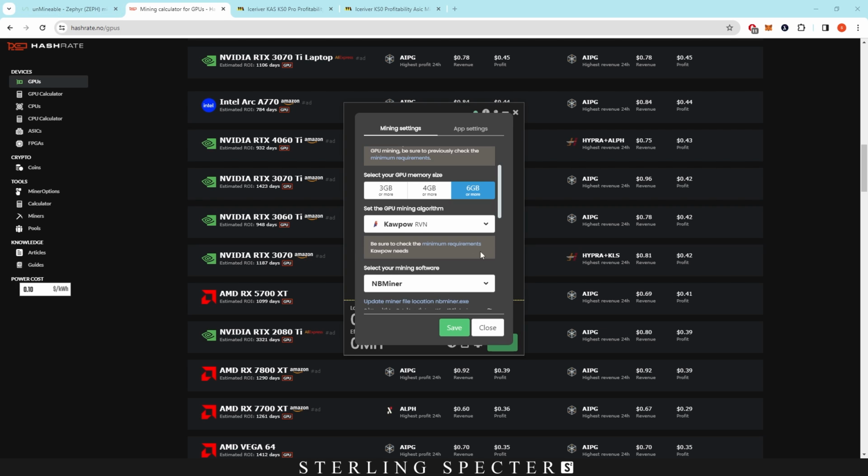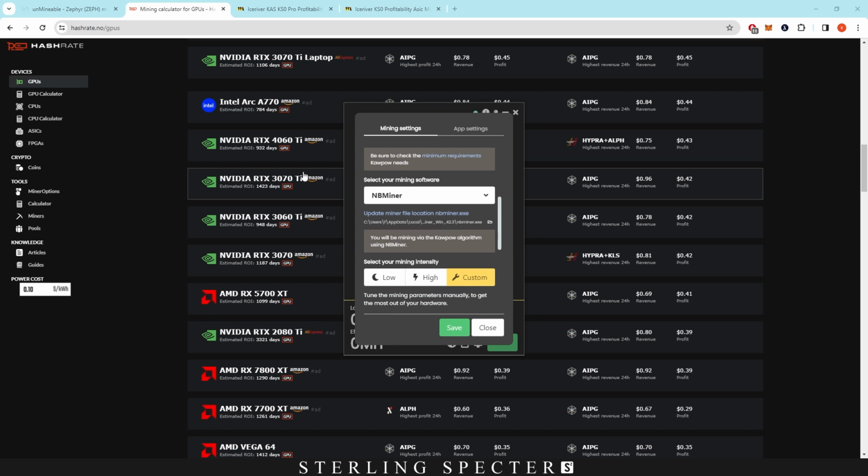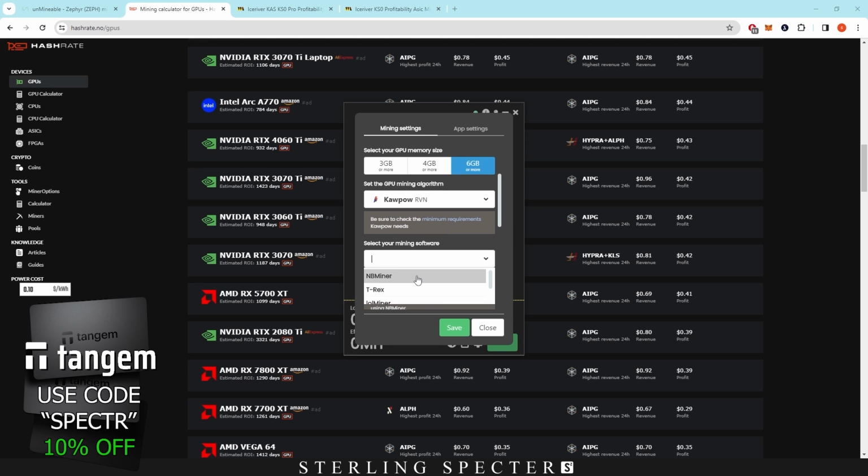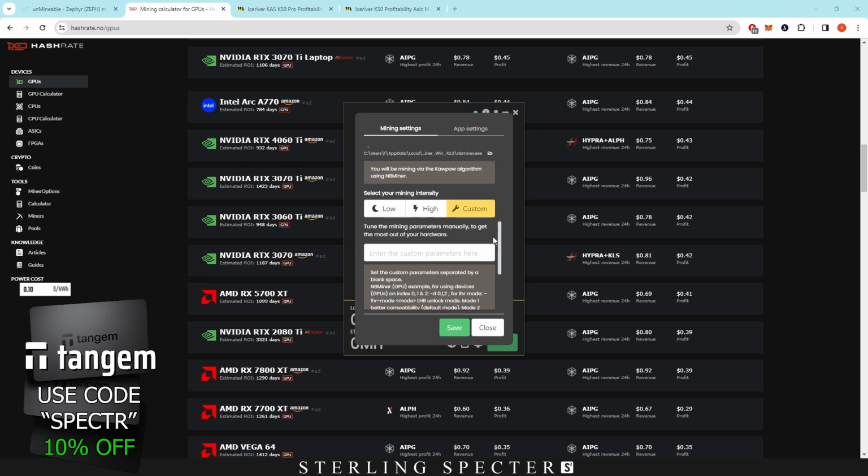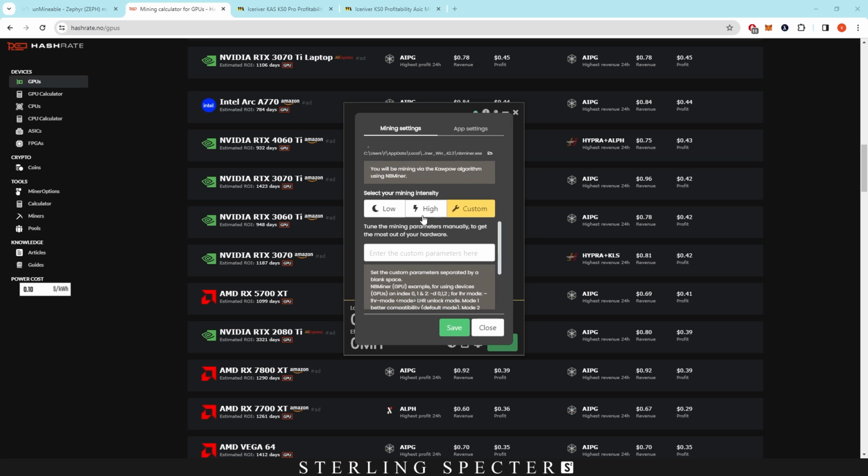Now, when we go back onto it, as I said, we're mining to the Kaspa algorithm, and they've already calculated that out based on the GPU and CPU on the rig. And then it goes to mining software. So this is where you can customize it. You have NB miner, T-Rex miner, LOL miner, and 10 miner. These are all downloaded internally when you download Unminable. If we scroll down here, you can either select low or high mining intensity.